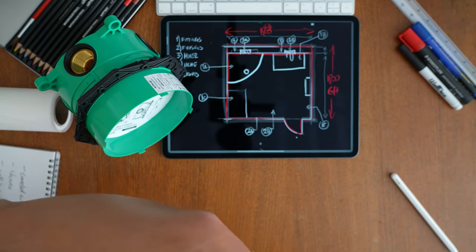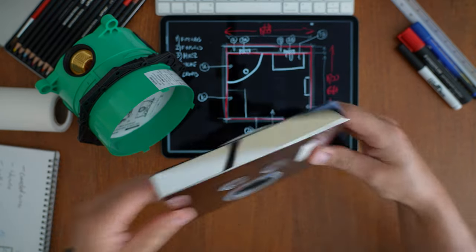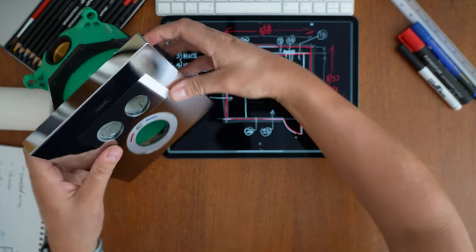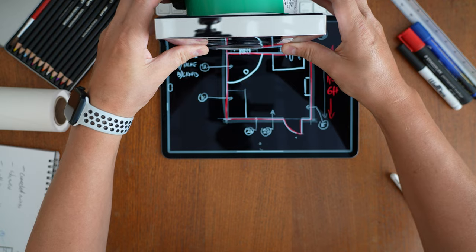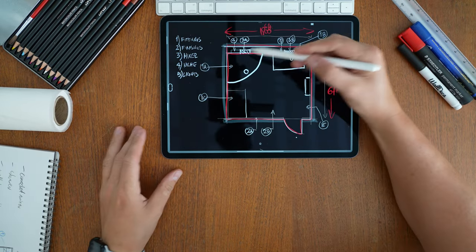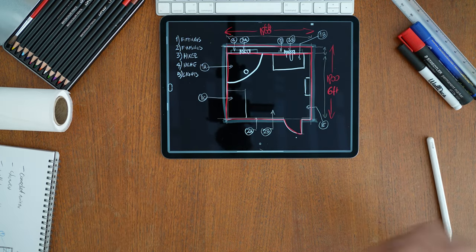So that comes with this one. So obviously that one will go like that, and this will be right here. So that's this mixer. Now the wash basin mixer.